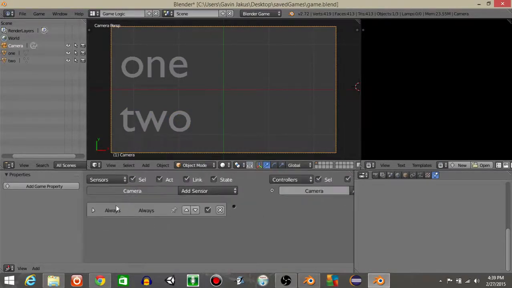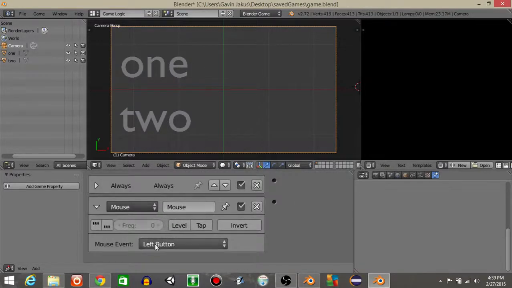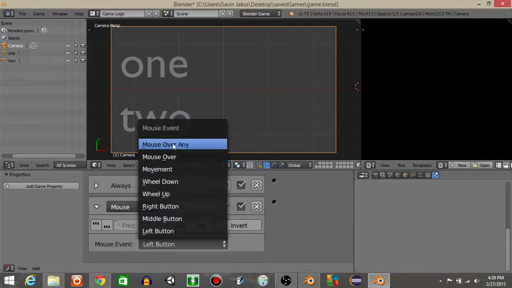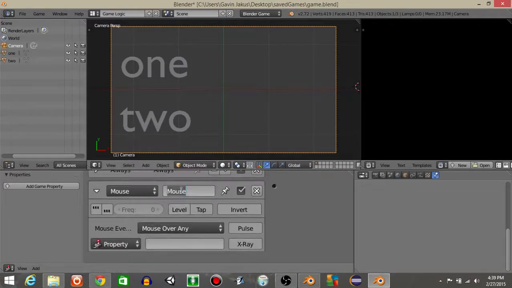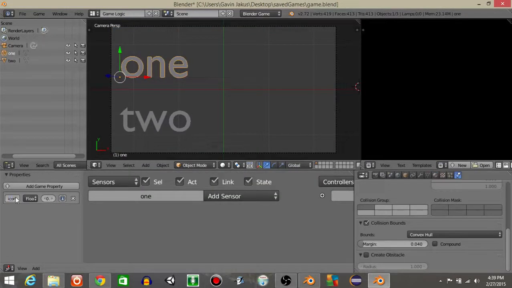Alright, what we're now going to do is add sensors on our camera. So right click on your camera. Let's add a mouse over sensor. Mouse over any. I'll name it mouse over. And for the property, let's put icon. So let's right click on this 1 object and add the property icon. Right click on the 2 object and add the property icon.